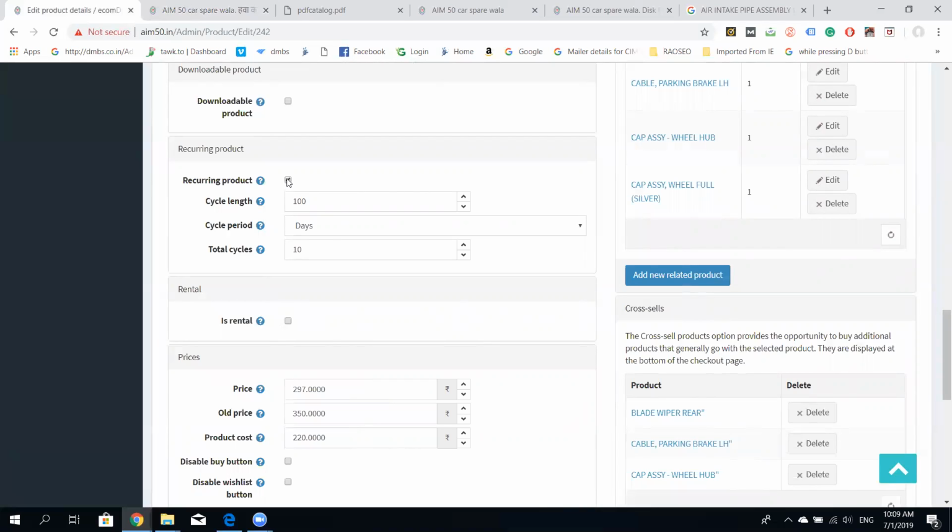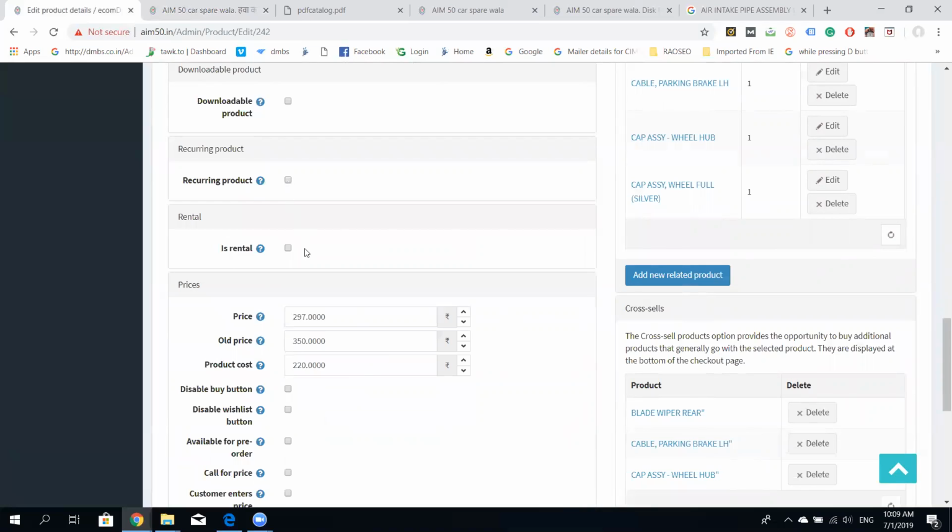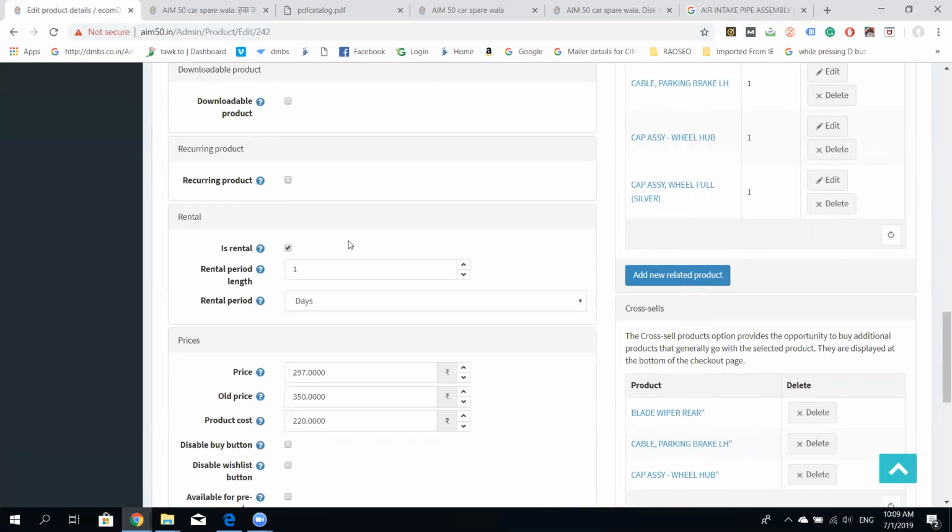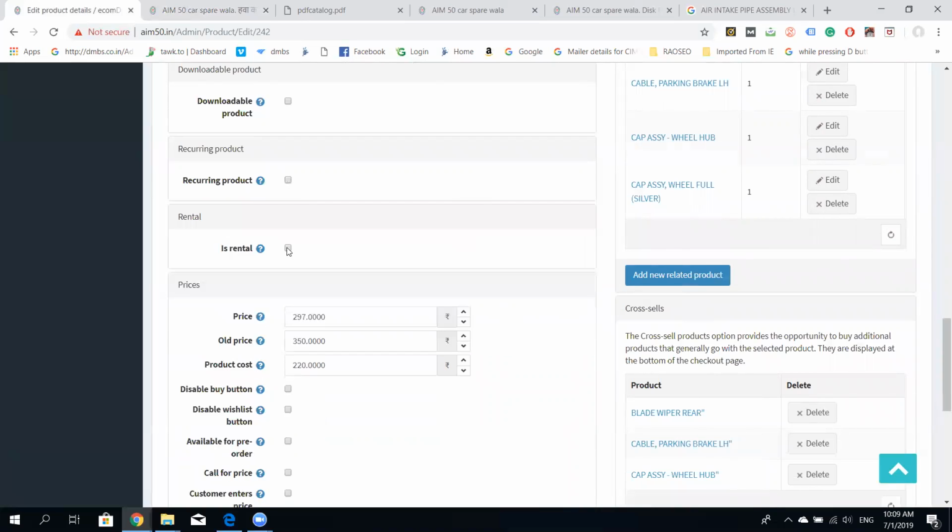If it is a membership kind of concept, you can always use this, and you can even define how many times the cycle has to repeat. That's the kind of beauty the system has. And then there is rental. When we click on is rental, period length, you can define how much time you are giving this product for rental. Normally used for a library management system.